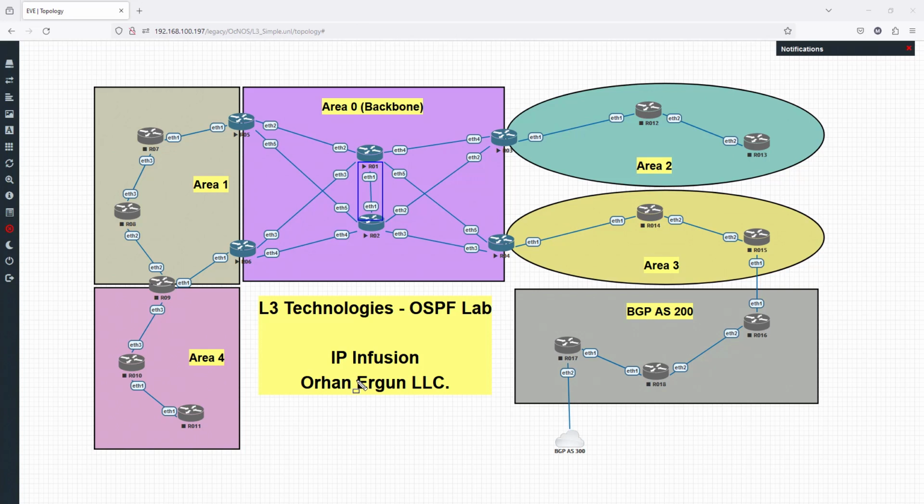Now, in OSPF, there are multiple ways to configure authentication. The first one is plain text authentication, which means that you can configure a simple password in plain text, which can, of course, be visible if there's a sniffer program on the link.